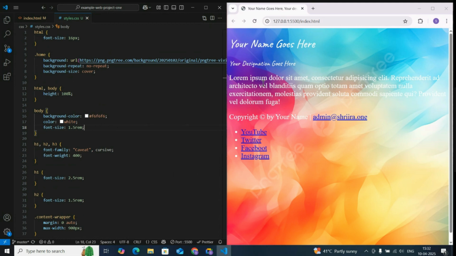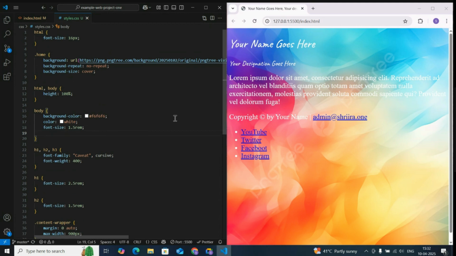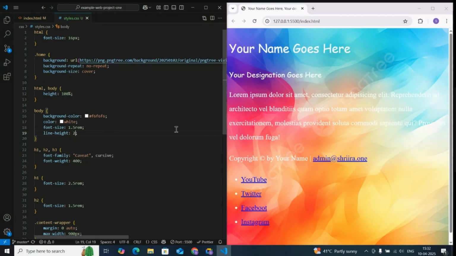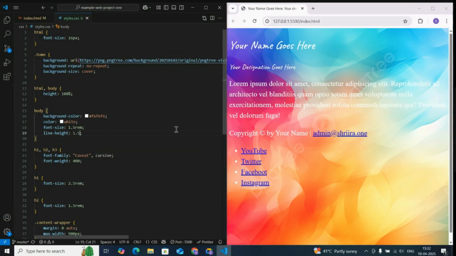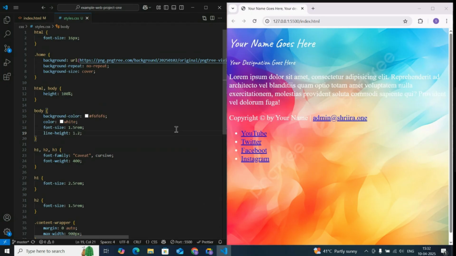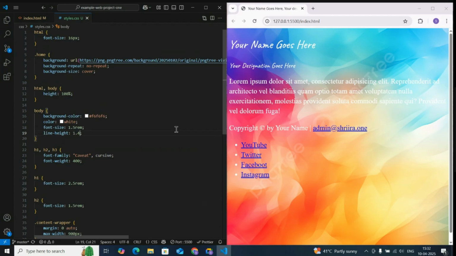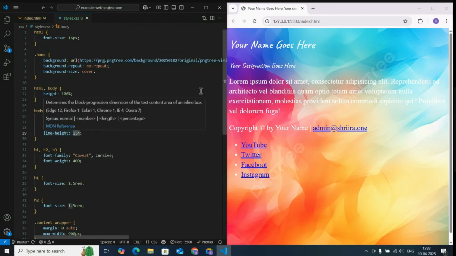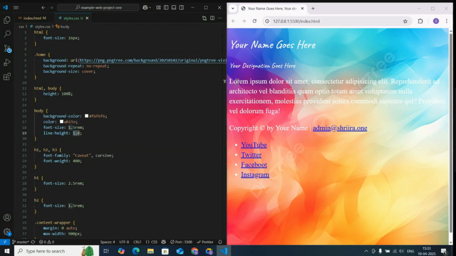So the gap between these two lines, we have to increase. Line height. Let's give it 2, and that is too much. 0.5, point two is too little, and 0.5. The line height is the space between these two lines.